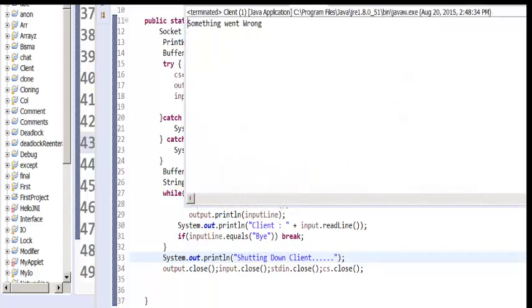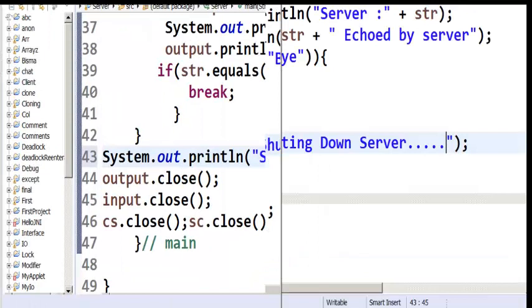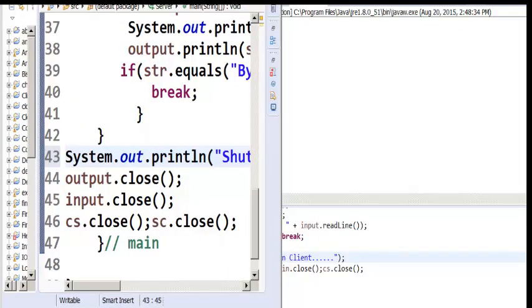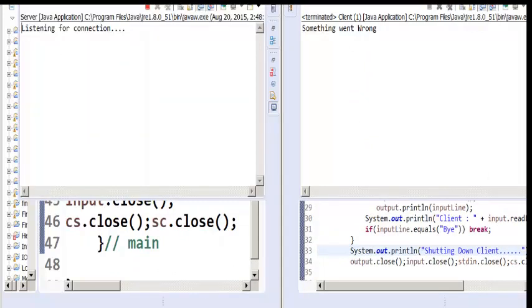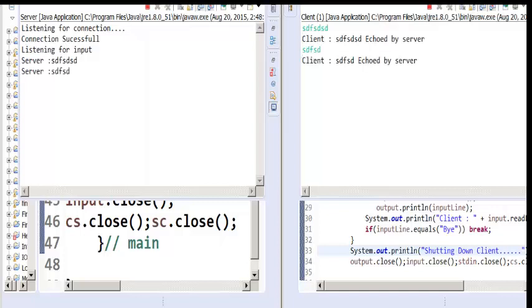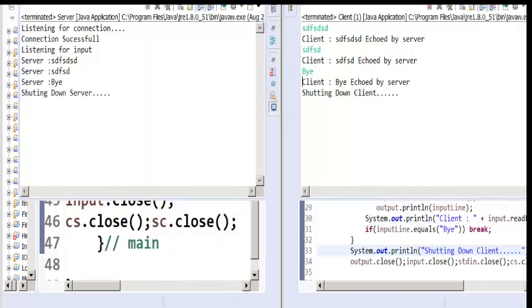Now if I run the client first, there's something wrong because the server is not on, so what will you connect to? So before you run a client, you have to run a server. So let me snap it. First I have to run a server, then I have to run a client. Now it's listening for input. Say something, and it's coming up there, say something, it's coming up there, and say bye. Now you see shutting down server, shutting down client, and it's shut down actually.